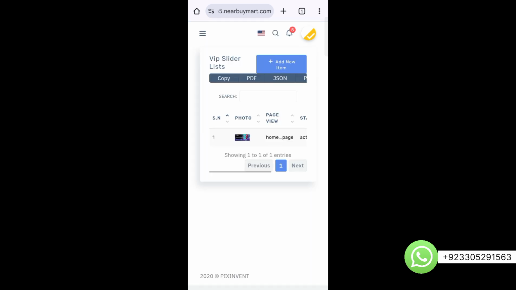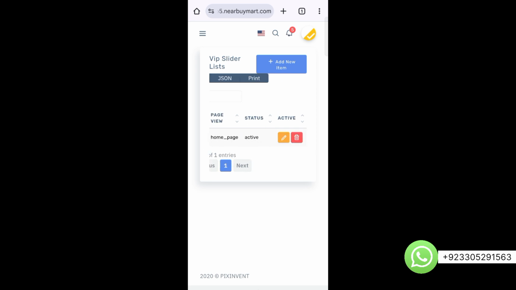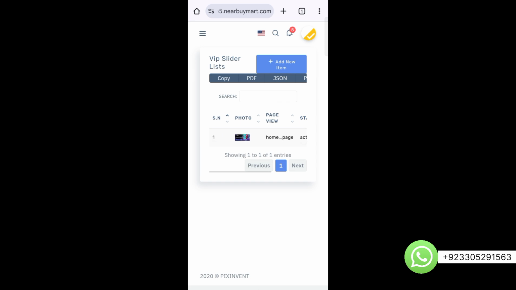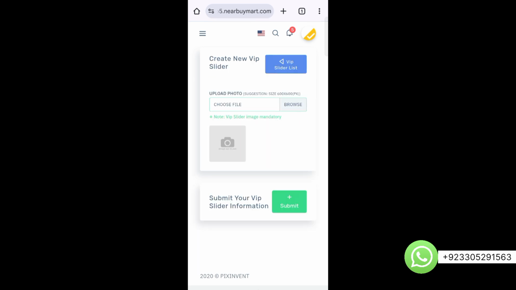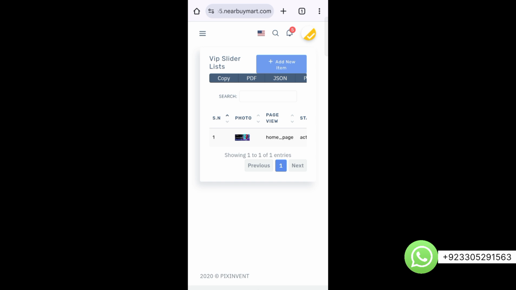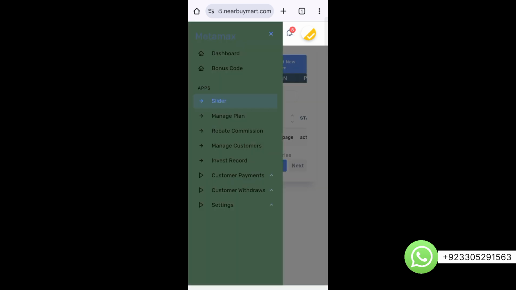Here is a slider. So as I told you, you can use multiple sliders on the website. Currently there is only one slider. You can delete it from here, or if you want to add a new slider on your website for your own business, you can easily upload that file from here, and you can easily insert a slider on your website. So it's very easy to insert the slider over here.